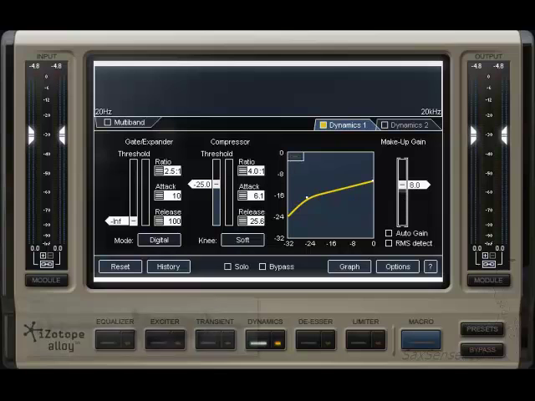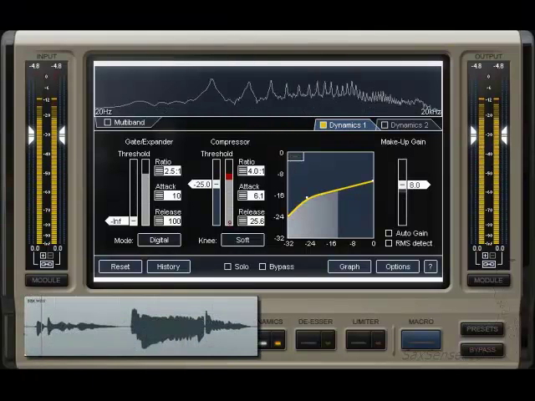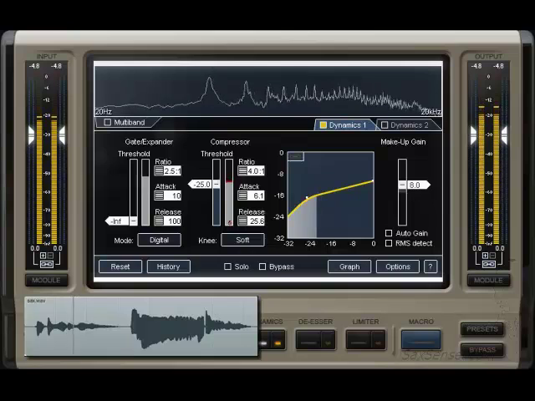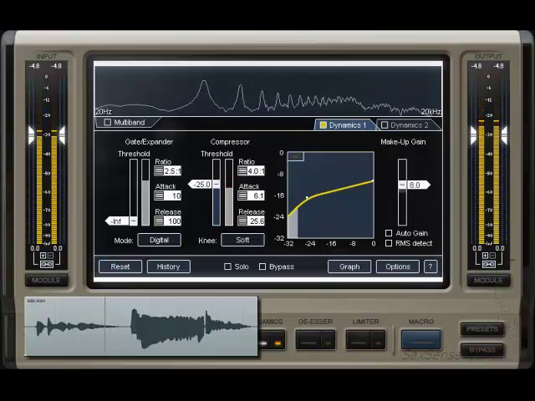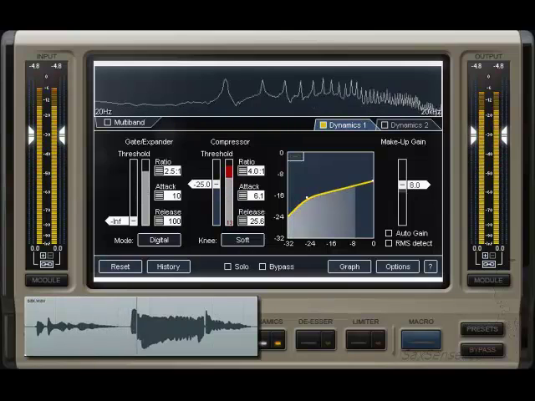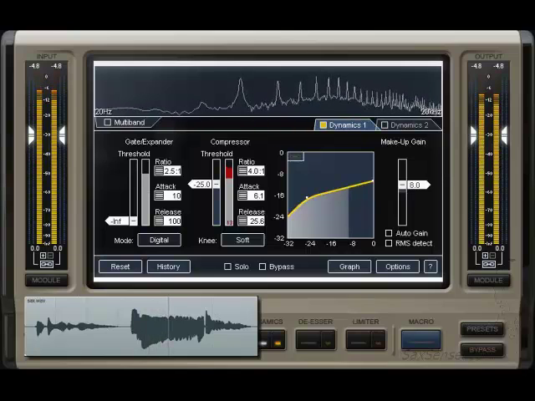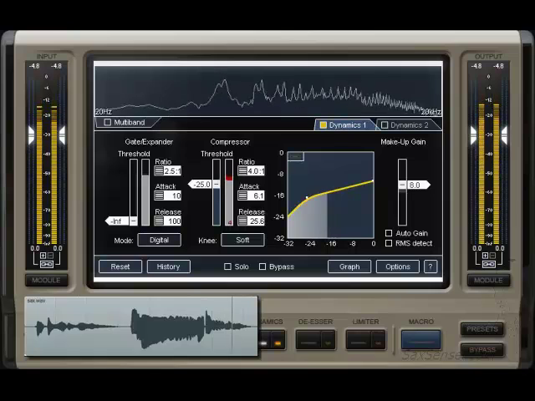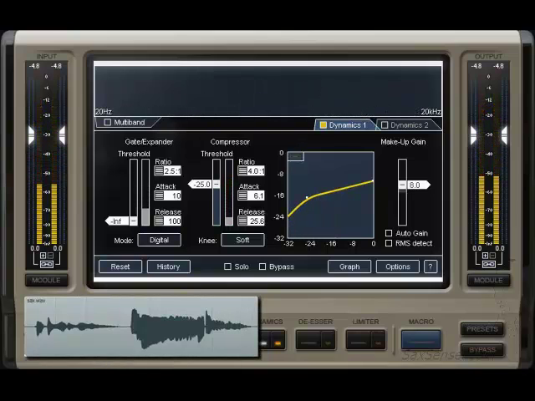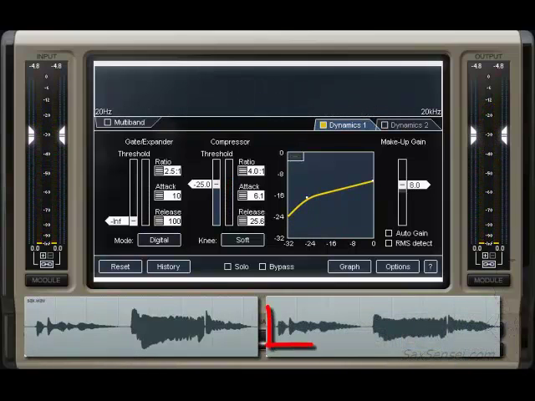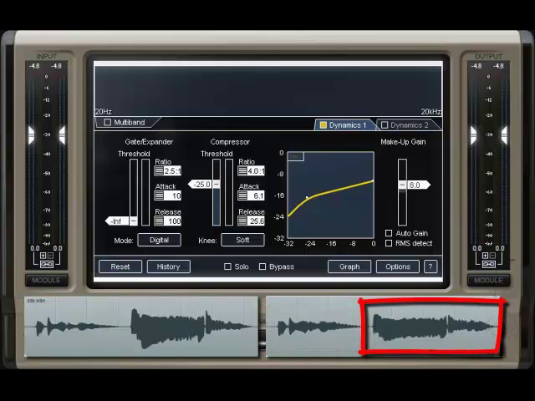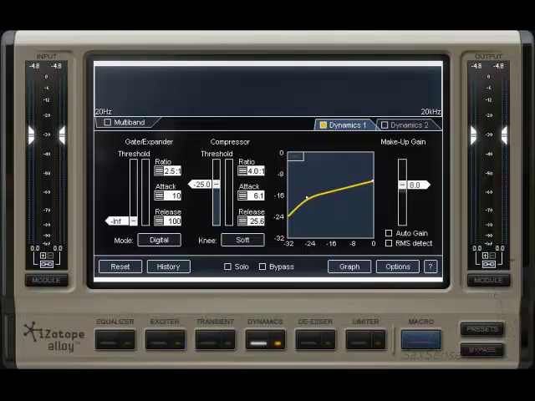Now, let's try again. And we can hear quite a difference. We've made the first part clearly audible, but without making the second part too loud. So, that's our quick look at compressors.